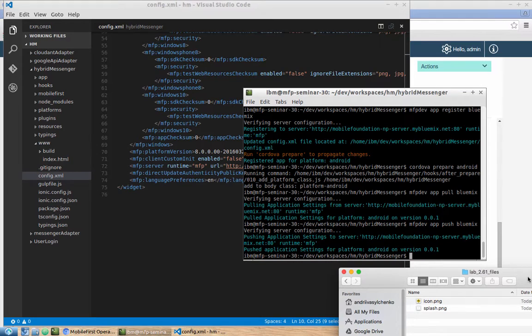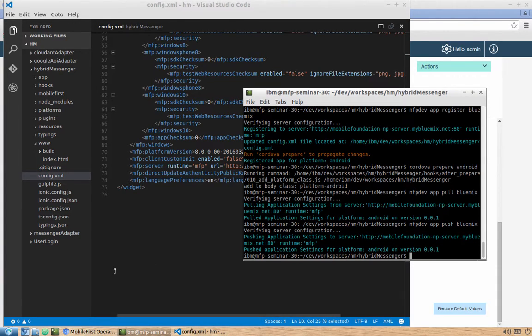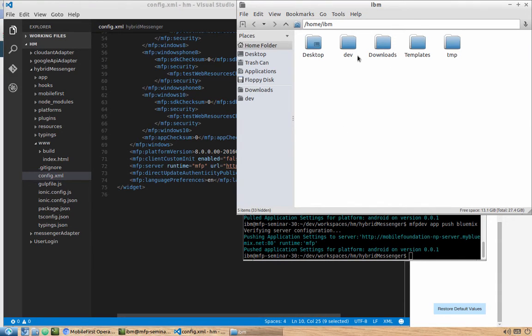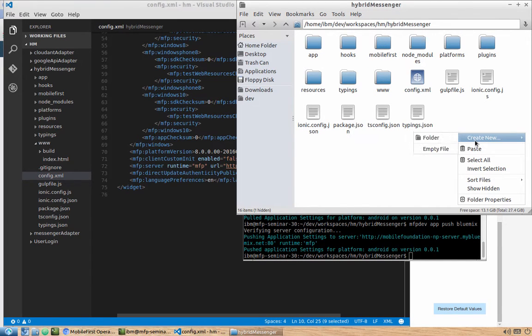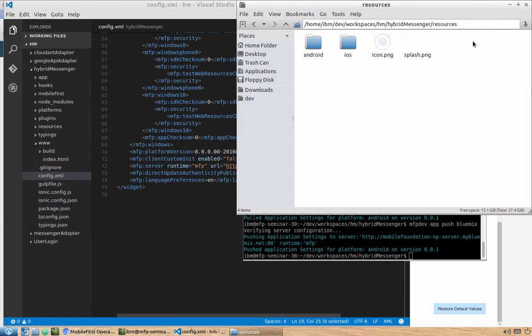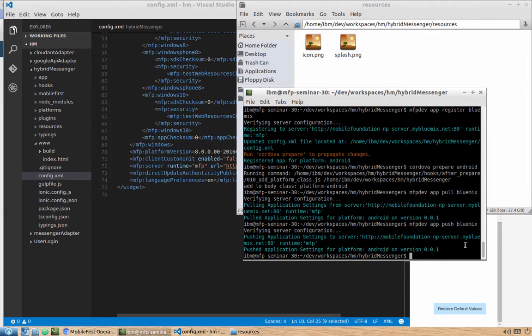First, open the lab 261 files. You can find the link in the description to this lab and copy the icon and splash screen files. Then you need to open dev workspaces, then the name of the folder. You need to create a new folder called resources if it doesn't exist. In my case, it already exists. Here, we can remove everything that is down there and paste our two files into this resources folder. And just like that, now we can go back to our terminal and type ionic resources.